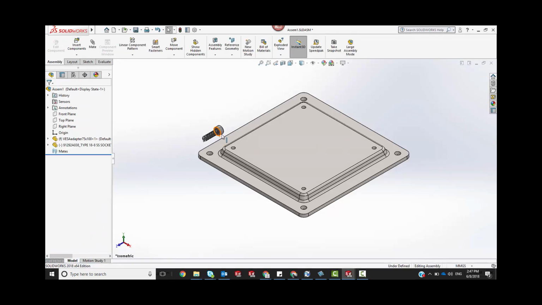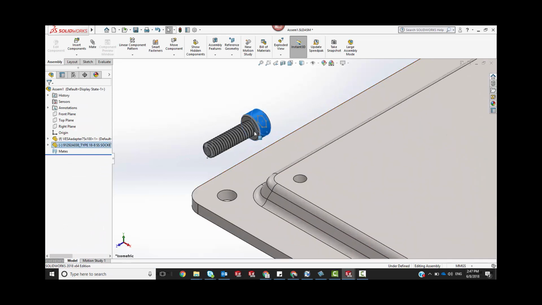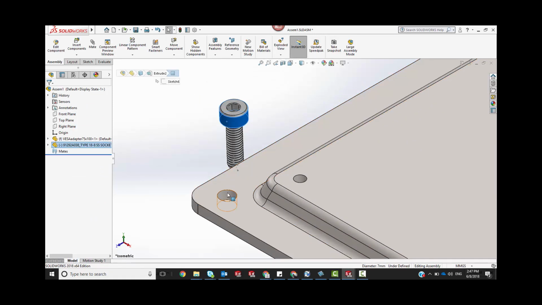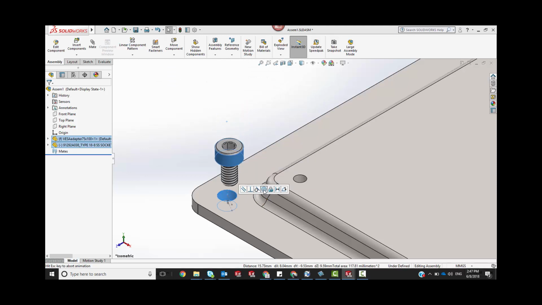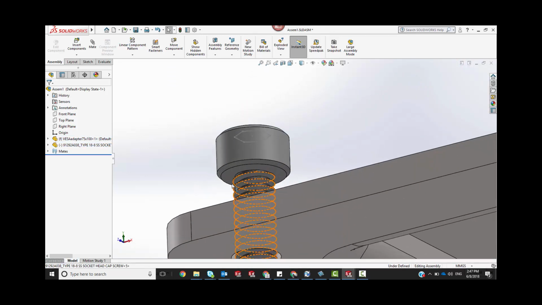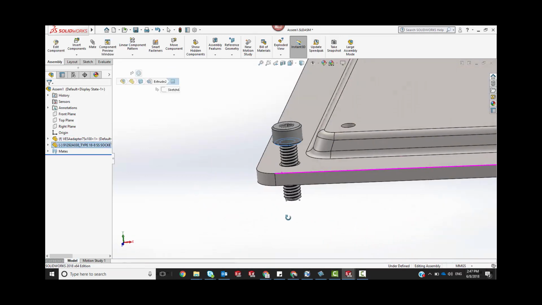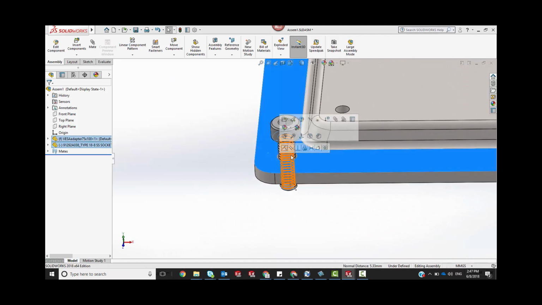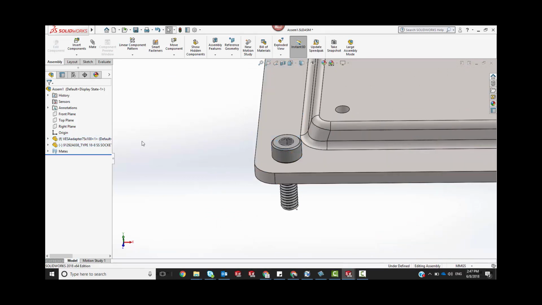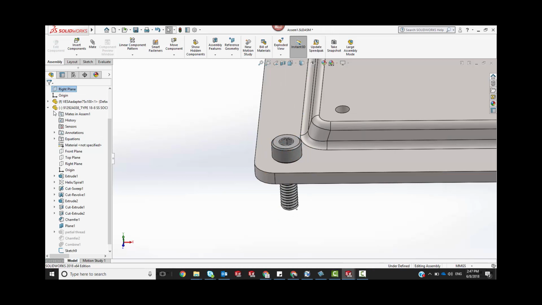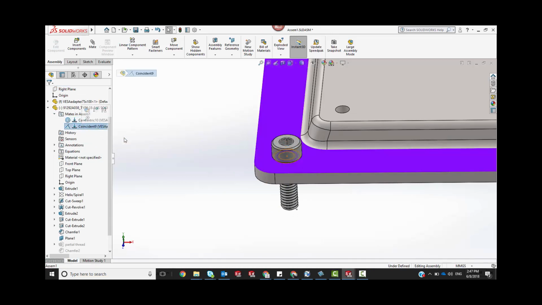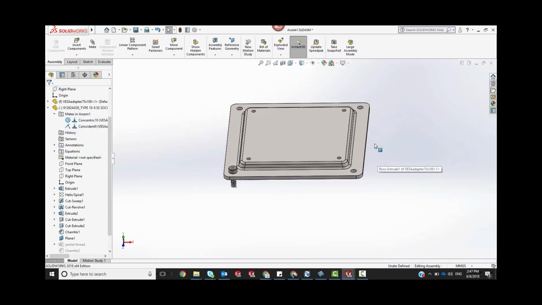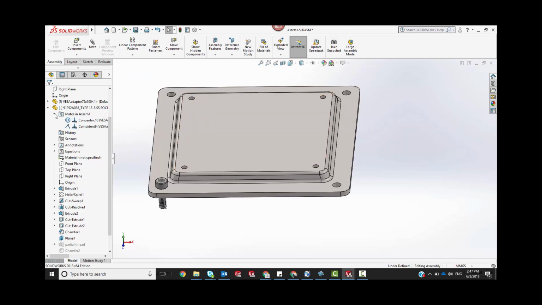Usually you bring that in and then you try to get in there, we rotate it, we select the faces and we add a concentric mate, and then you want to add a coincident mate with the bottom. So you go ahead and you put this in there, adding that coincident mate. So now our screw has two mates in there, one concentric and one coincident. This is the traditional way of adding mates and adding fasteners.